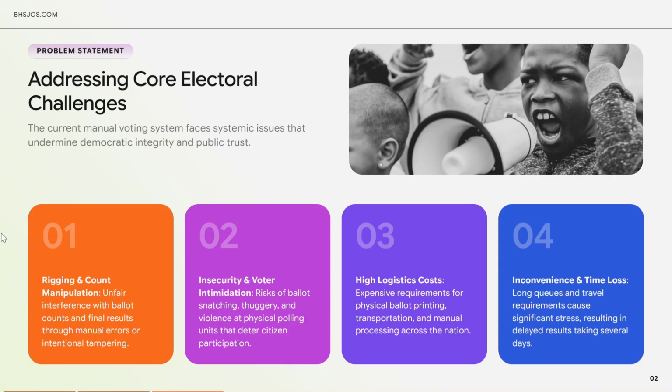Fourth, the inconvenience of long queues and traveling for voters. Fifth, the destruction of public and private property. And sixth, the excessive time it takes to count and announce results. SecureVOTE addresses every single one of these problems.